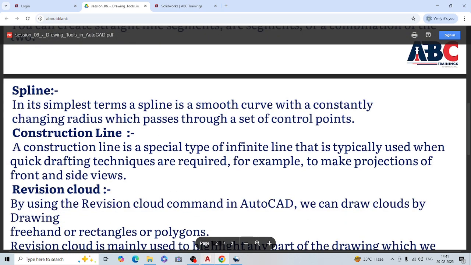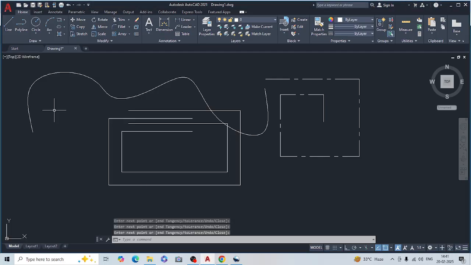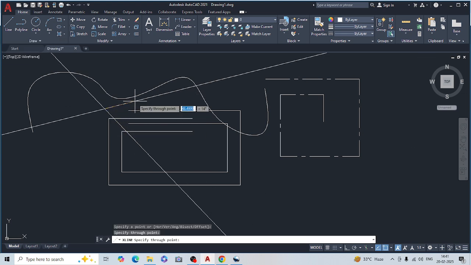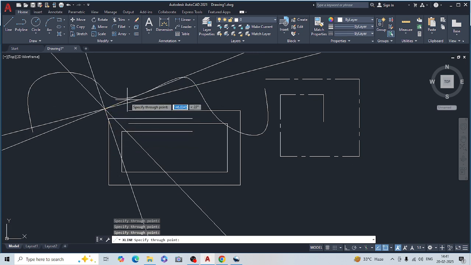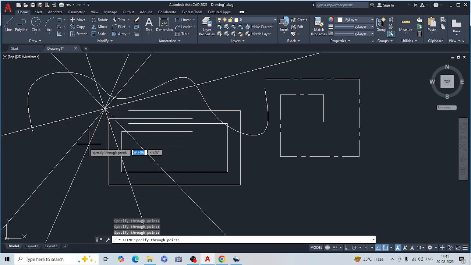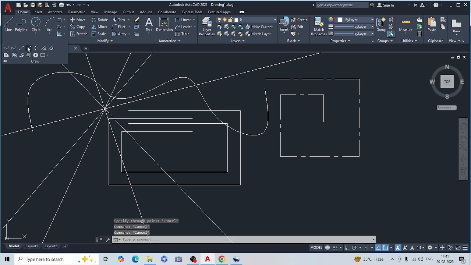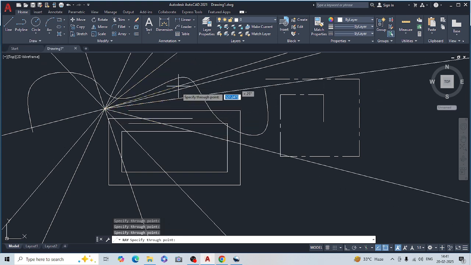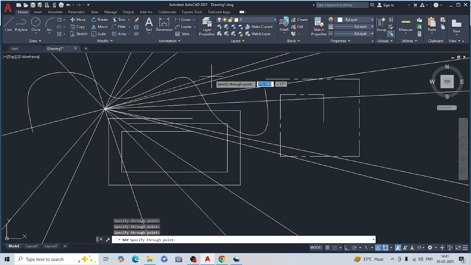Next is construction line. These are the construction lines. These are infinity lines. Next is ray. These are located at centers. These also infinity lines.